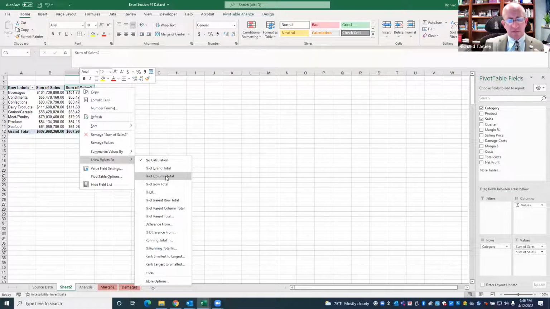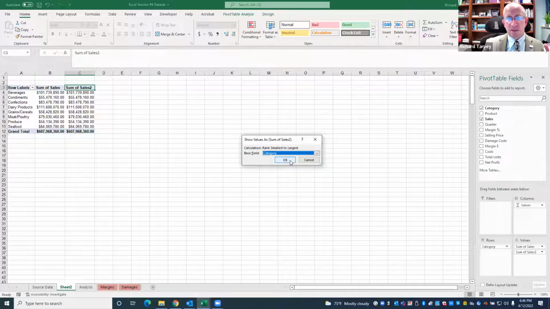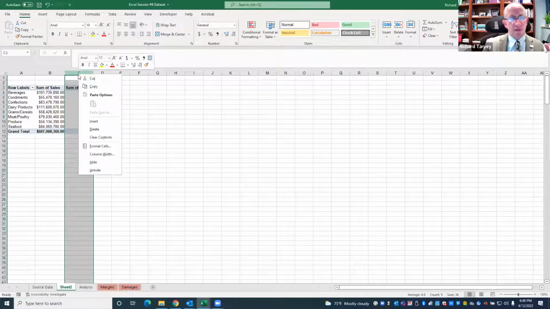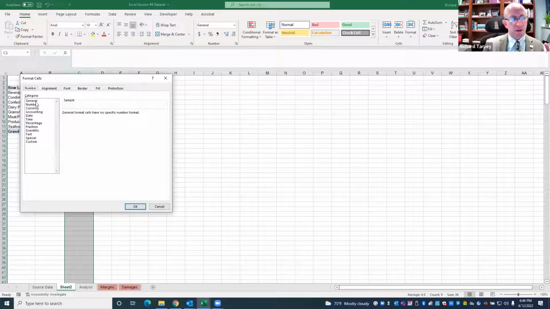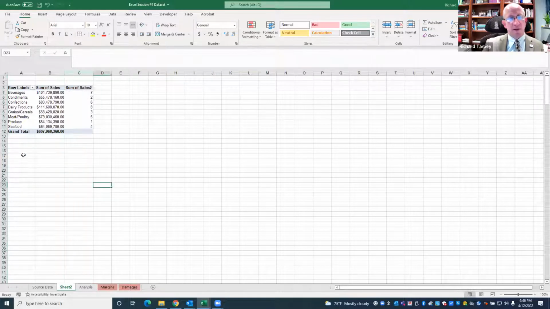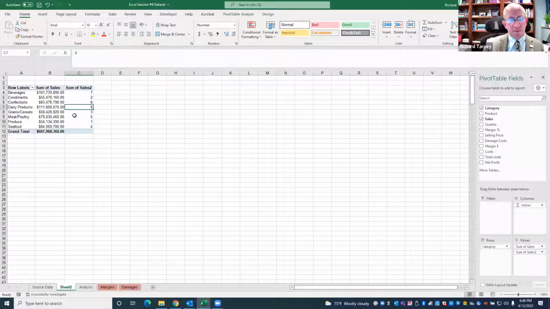There's all kinds of things. You could do running totals. You can rank them smallest to largest. For instance, let's see what that does. Base field is on category. Now, of course, you have to change, I just changed it to currency and we don't want that. And I don't think I need that anymore. So now all I did was a rank reversed, right? Smallest is number one. That could be handy based on the type of problem you have.